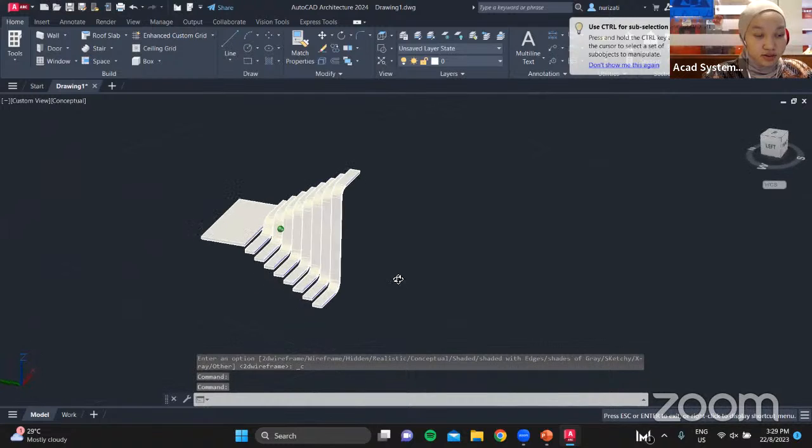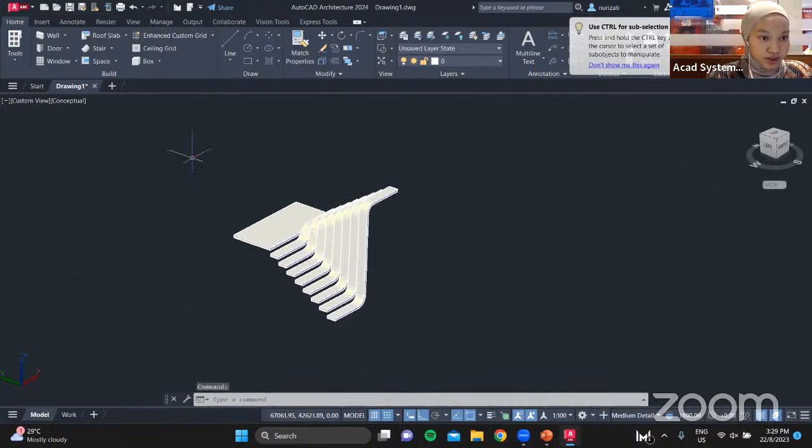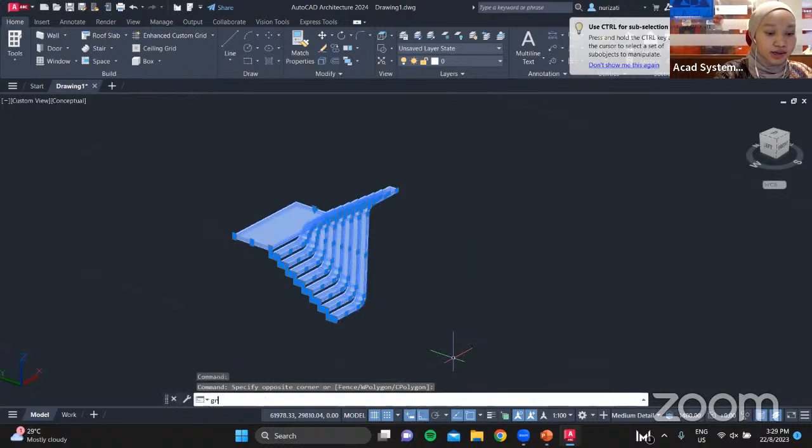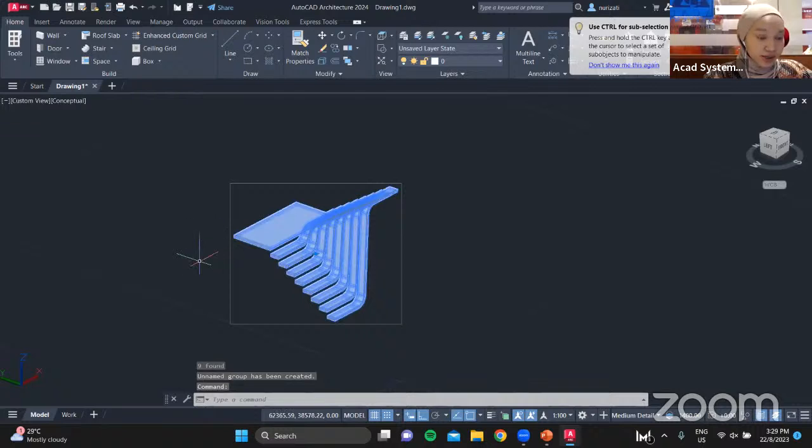Okay. So the last part is we're going to add the material. Before that, we are going to make this a group. So select it and type group, enter. So it will be like one object.